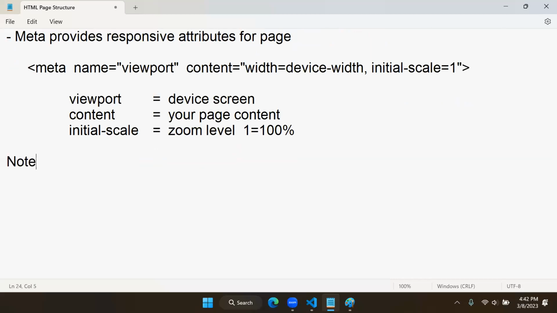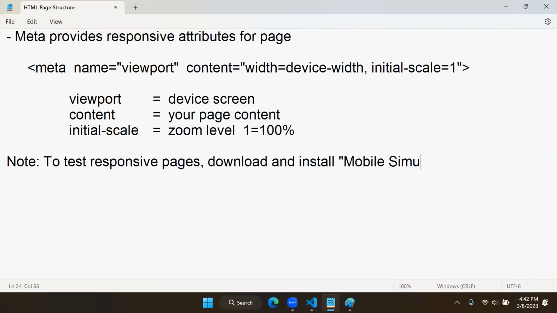Here, note a simple point. To test responsive pages, download and install a mobile simulator extension for Google Chrome browser. Because there is no good simulator for other browsers, Google Chrome has a good simulator. You can download that mobile simulator extension for Google Chrome browser. Then it is easy to test responsive pages. You can test in Edge also, any browser you can test.